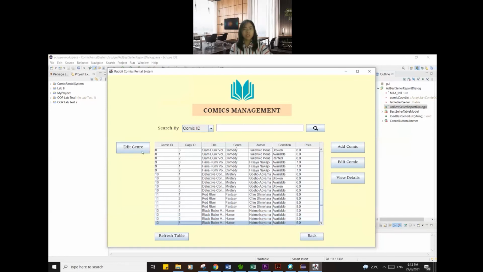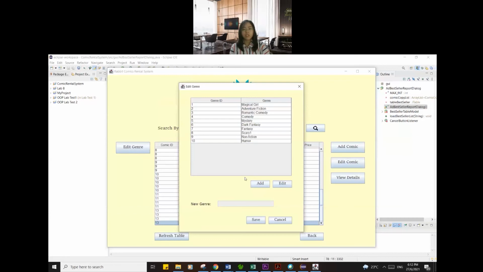So next one is this edit genre. For this edit genre, the admin can either add a new one, for example, scary through, save, then success message. Then as you can see, when the add button is selected, this edit button will be set enable equals to true, equals to false. Then okay. Then as you can see here now, the new genre is already added into the database.